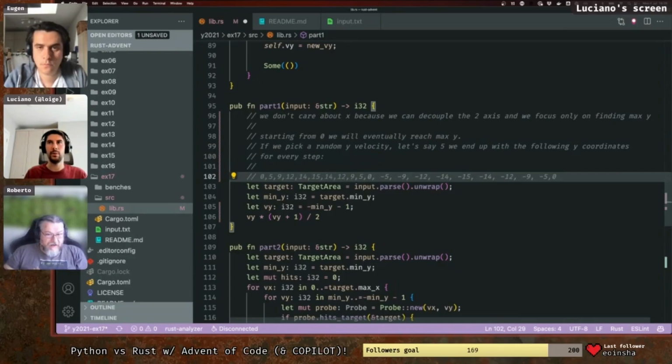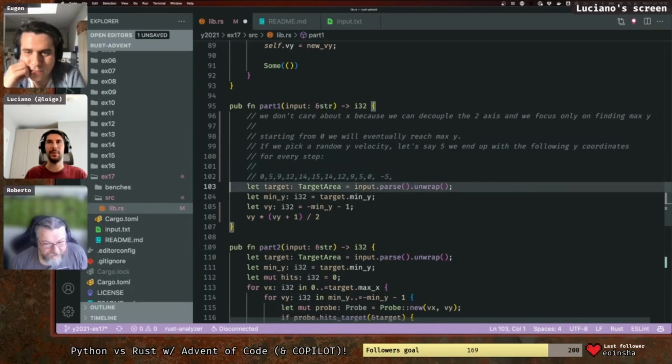Oh, look at Copilot. Thank you, Autopilot. I don't know why there is a 0 at the end, but because it's going up, it is probably doing a sinusoid. Some of it is correct. Then it was minus 5, minus 9, whatever.